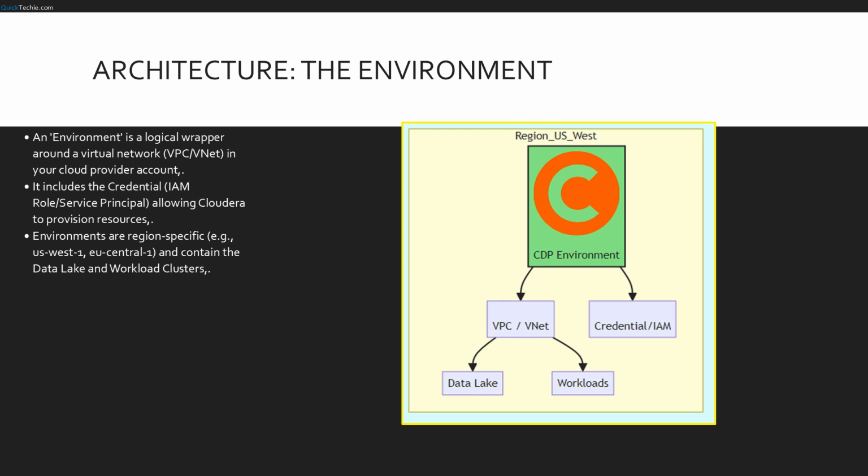This diagram breaks down the environment structure. Within a specific region, represented by the outer box, sits the CDP environment. It acts as a container linking two critical components, the credential IAM, which provides authorization, and the virtual network, VPC or VNet, which provides the infrastructure. Inside this network, the environment hosts the data lake and the various compute workloads, ensuring they all share the same network security boundaries.